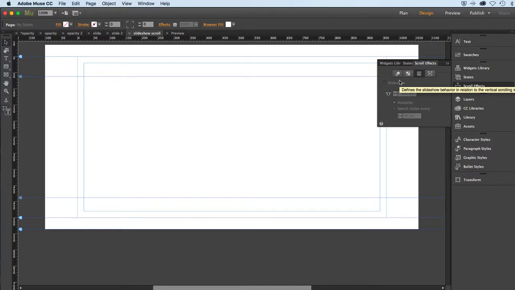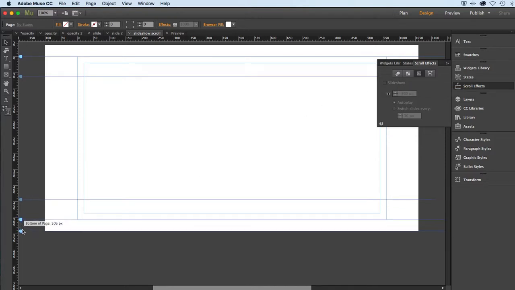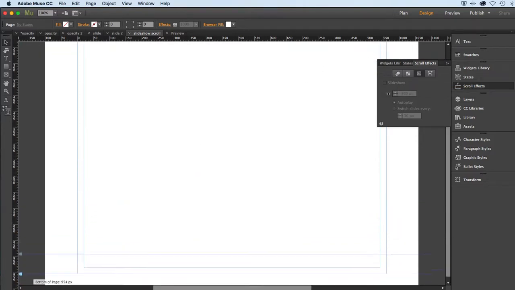And of course, with anything that requires scroll effects, we do have to have a certain height to the page. So I'm just going to drag this down and give us lots of room. And I'll take us up to about the 3000 mark.